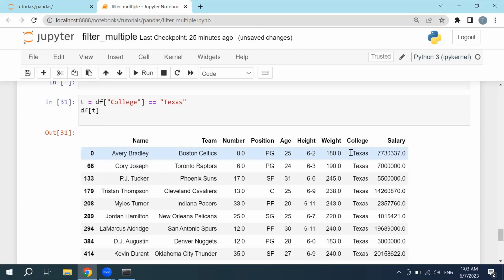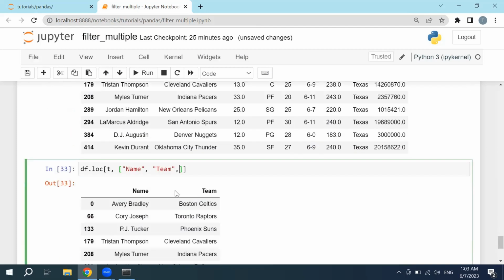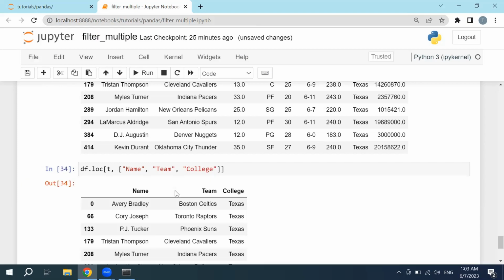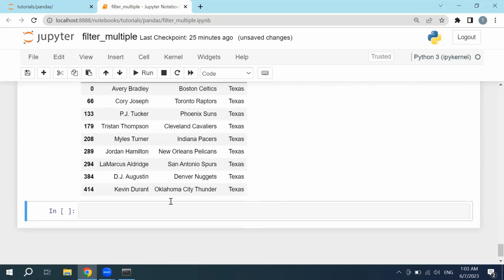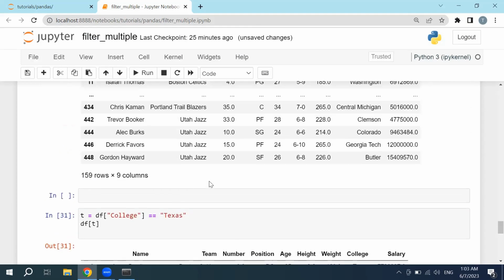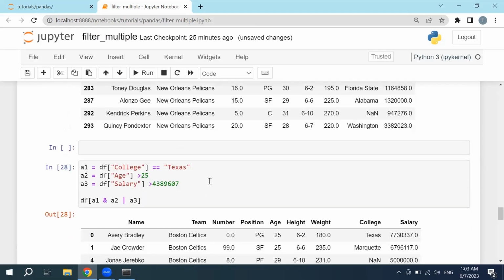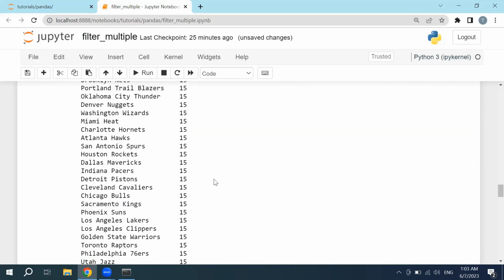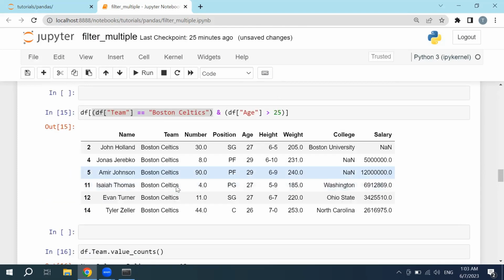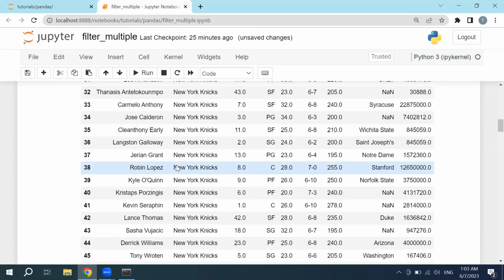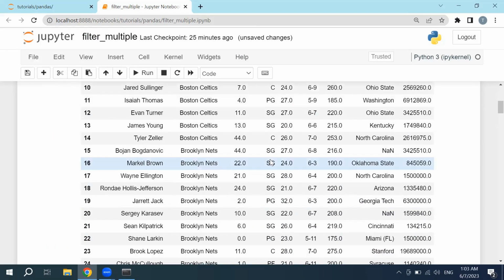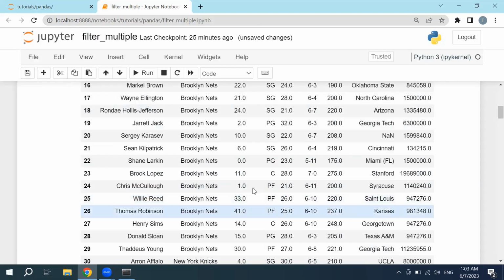You could even extract the college column itself here by typing college here. Click Shift Enter. You could see it will just give you another data frame here. And that's it with multiple columns filtering. I think we have a bunch of other methods to use to filter the data, such as query or where statements, but we will cover all of them in the future. Don't worry.